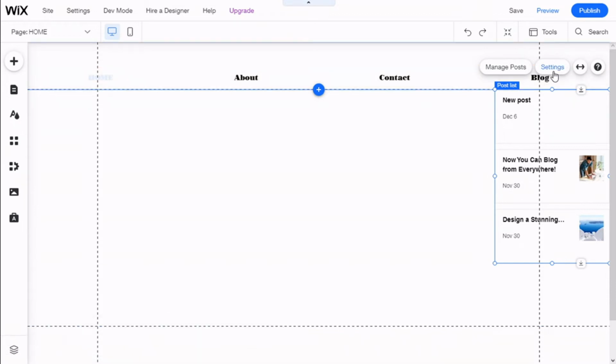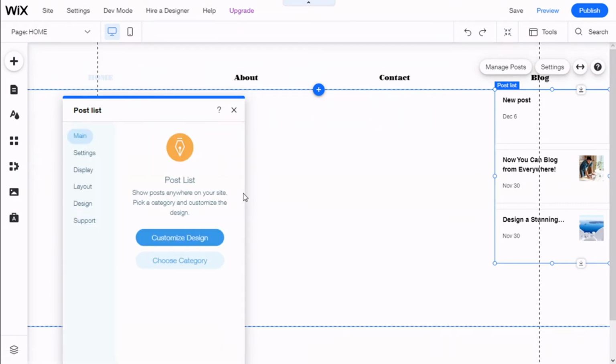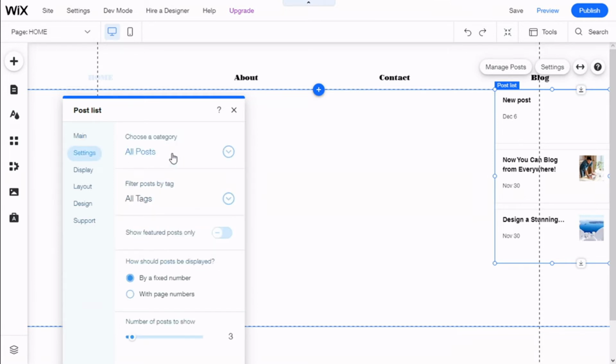Once it's set, we are going to click on settings. We can also manage the posts directly by clicking on manage posts, but we are going to click on settings, and here on main we can customize the designs and choose a category for the post list. We are going to move on to settings, and we can select the category of the posts it will show, or posts, in this case the tags.